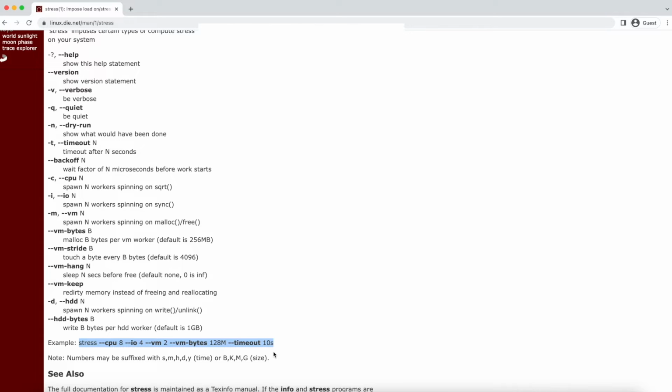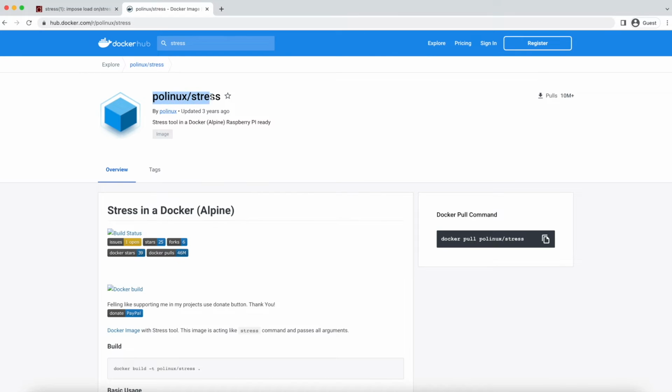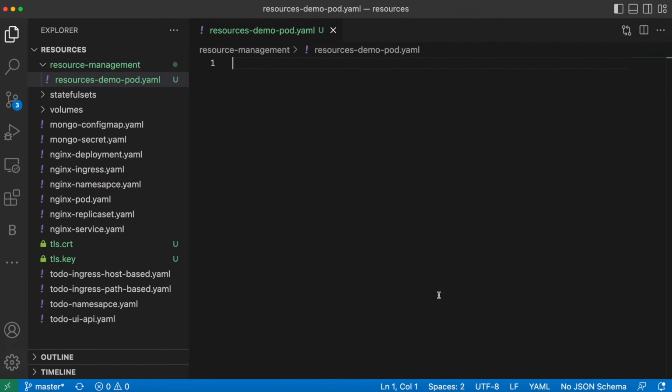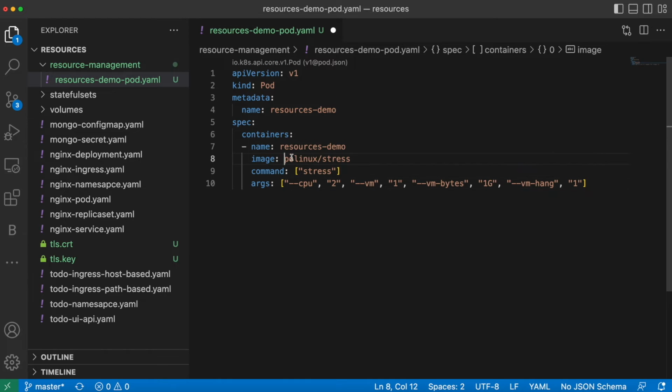Here we are running the stress process which uses 8 CPUs and 128 megabytes. A Docker image is also available for this stress tool. When we use this image, our pod comes with a pre-installed stress tool. So let's create a pod, resources-demo-pod.yaml. In the interest of time, let me paste the basic pod definition. Here we are using the stress image that uses 2 CPUs and 1 gigabyte memory.